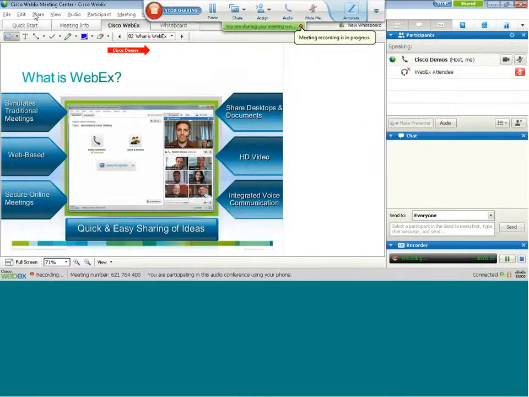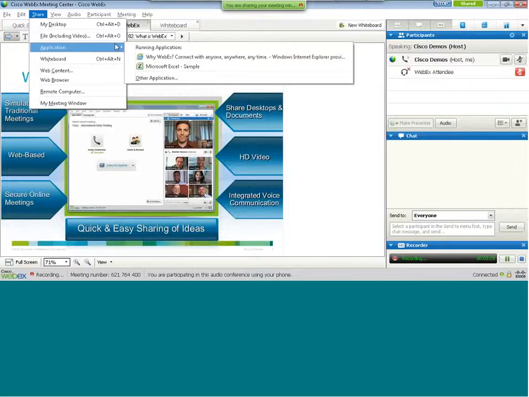Now, if you don't want to share your entire desktop, you can easily choose to share one specific application by clicking on the Share drop-down menu and selecting Application. You'll see a list of all your running applications, and of course, you can choose to launch a new one.